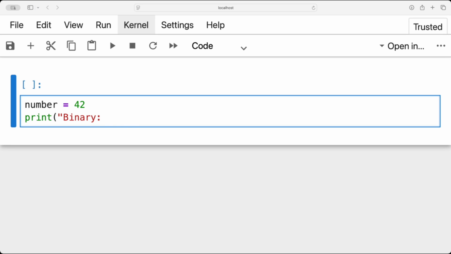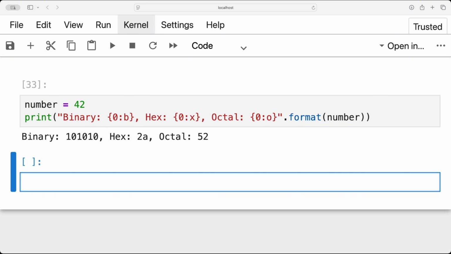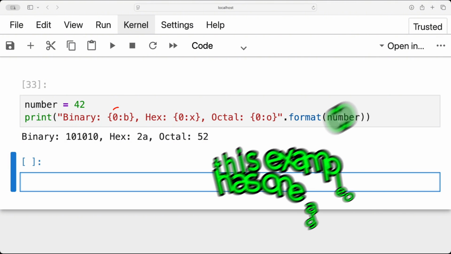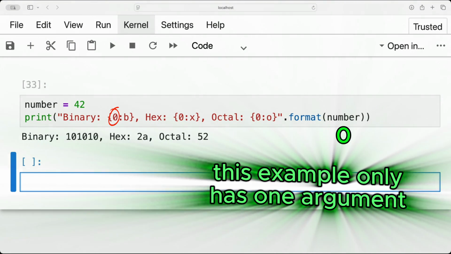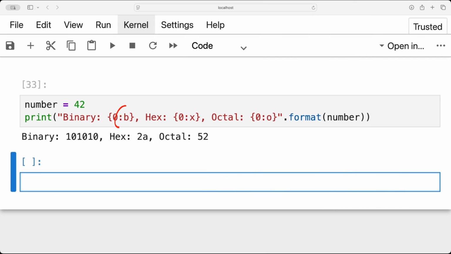The format method can convert numbers to different bases. We create a variable called number with the value 42. In the first placeholder, we have 0:b. The 0 refers to the first argument. The colon introduces formatting specifications and the b tells Python to convert the number to binary. The second placeholder uses x for hexadecimal, and the third uses o for octal. All three placeholders reference the same variable using the 0 index.